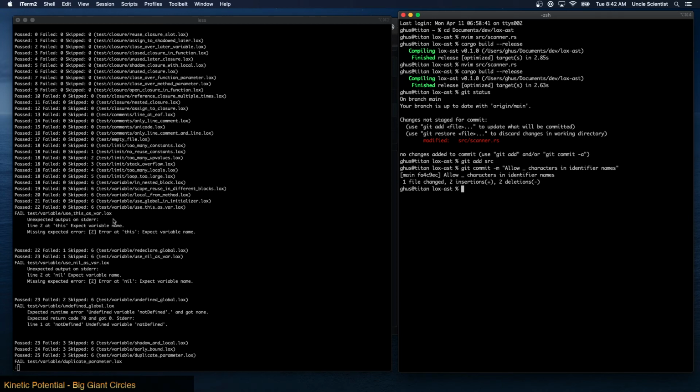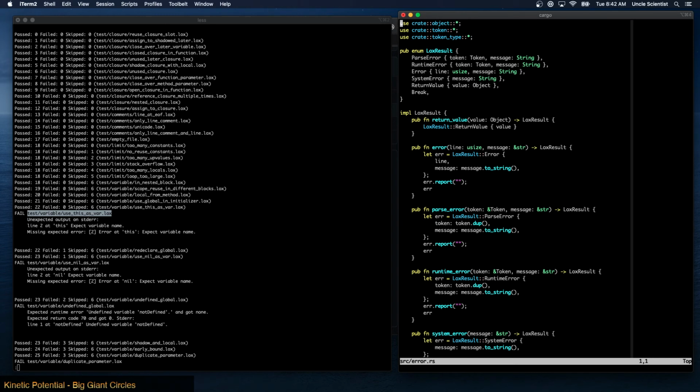Okay. So this is saying we have a this. Var this equals value. So it's expecting error at this, expect variable name. And what do I have? I have line 2 at this, expect variable name. So, okay, that's just my error reporting being slightly wrong, right?